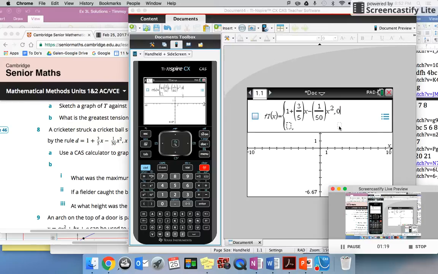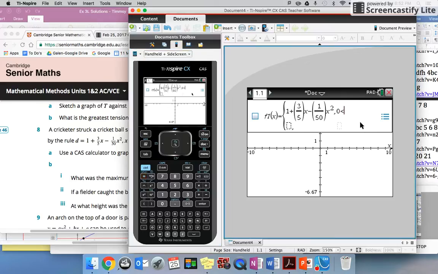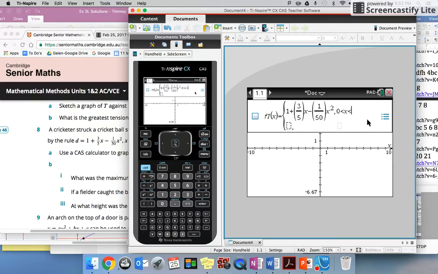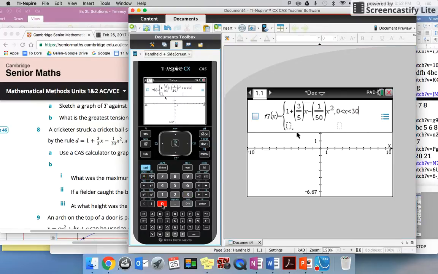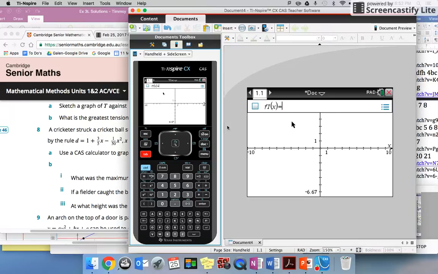Now I'm putting my domain, so I jumped over to this box. If I go control equals, I'll get these pop up. So I'm going to go in between, x is in between 0 and 30. So if you remember, between, ranging from 0 to 30.